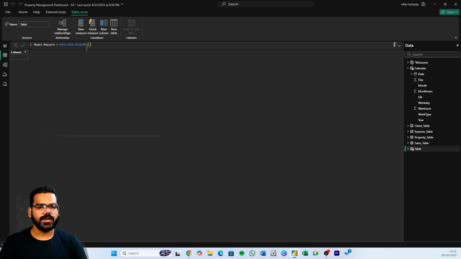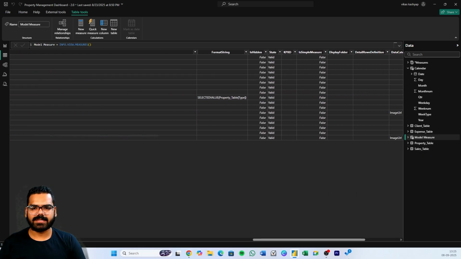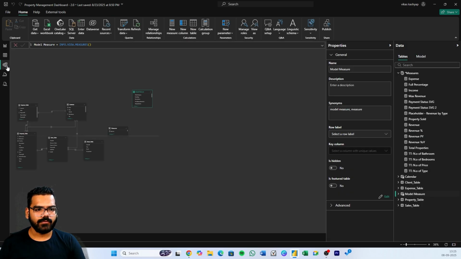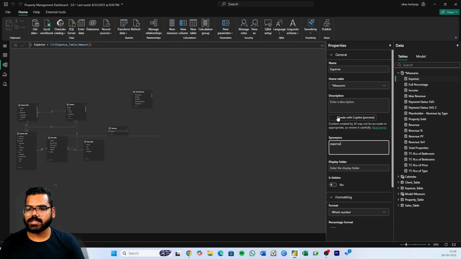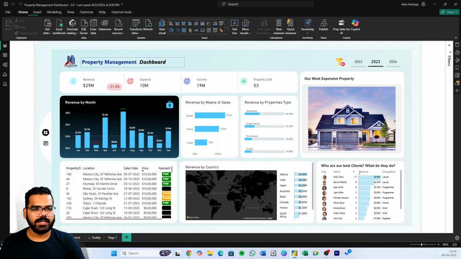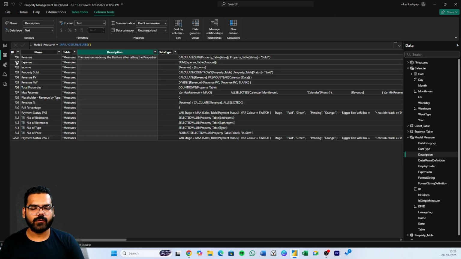So if I go here, measure, and click here, now you would see all the DAX measures that you have created. And if you want to know which description this is, then if you come to the model view and click this one, this expense, this is the description. Like I have the description of revenue, and you would see in the model view, if I click revenue, this is the description. If you write the description of income, then that would be displayed here.